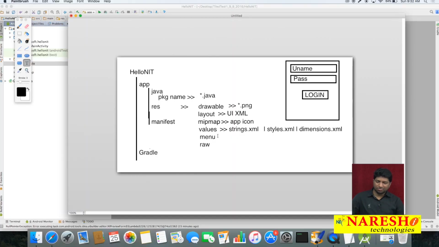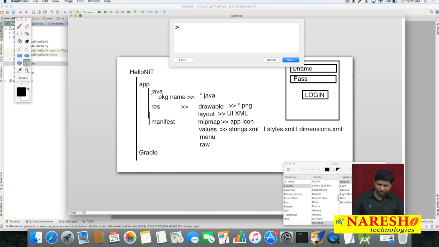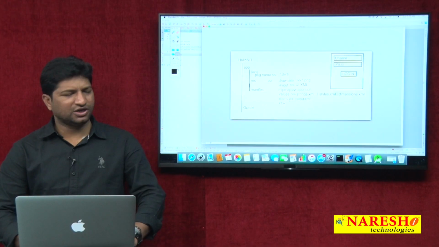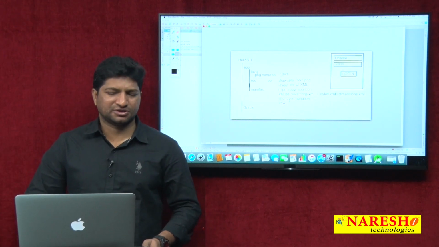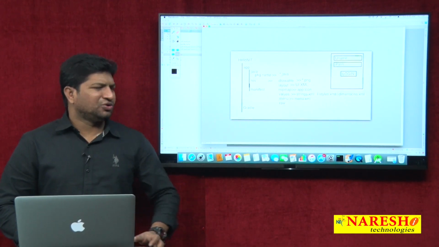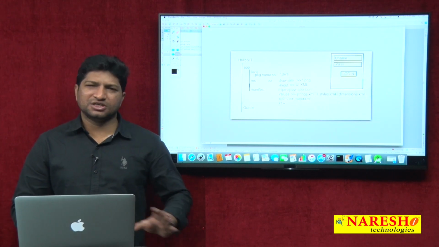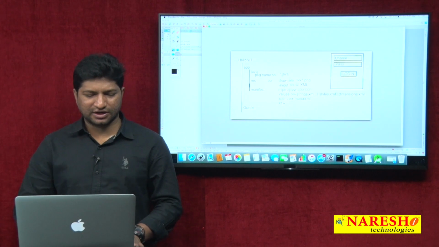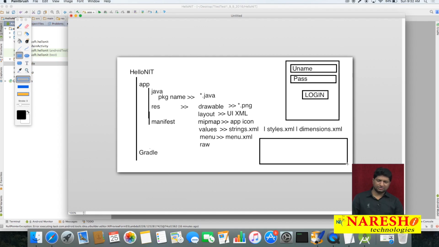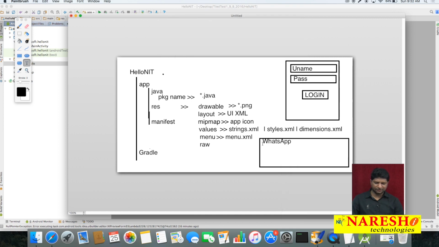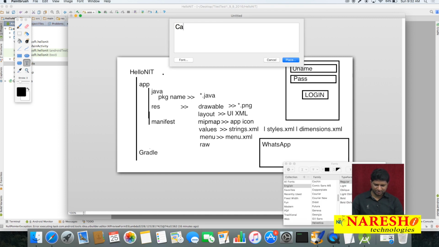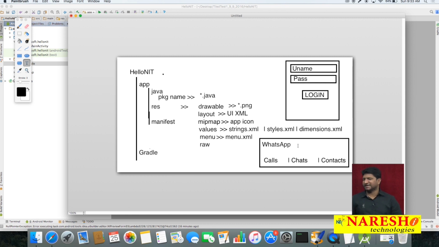The next thing is the menu folder. In this menu folder you can also find an XML file. Let's say I'm specifying a menu.xml file. You can give any name, but just for the sample I gave the name menu.xml. So what exactly is this menu.xml? Let's take the WhatsApp screen. Here you can find a WhatsApp icon and different categories like calls, chats and contacts in the welcome screen.